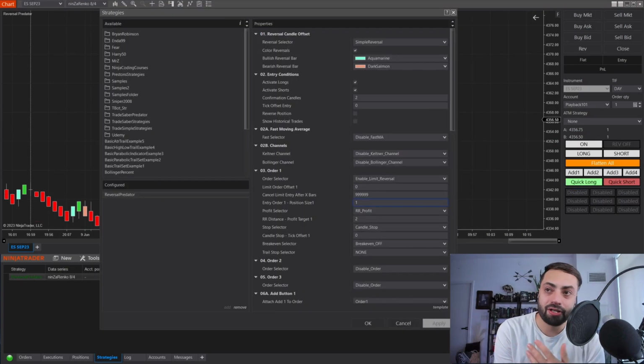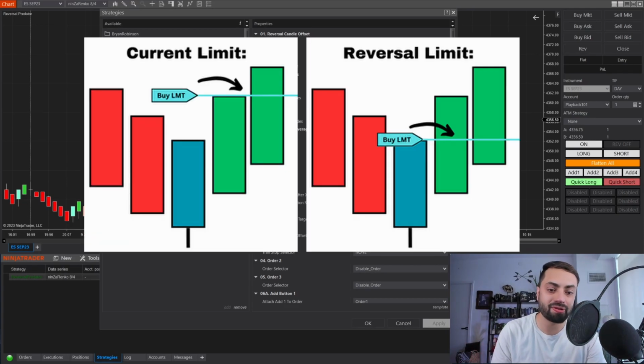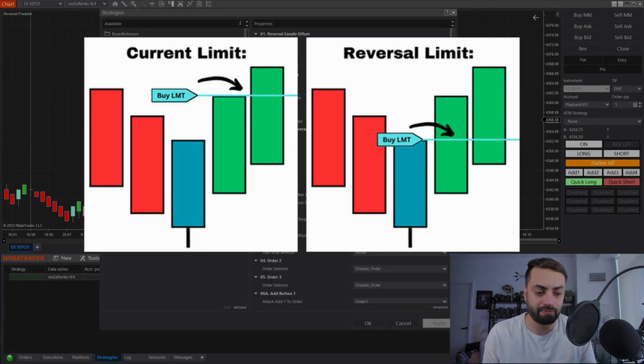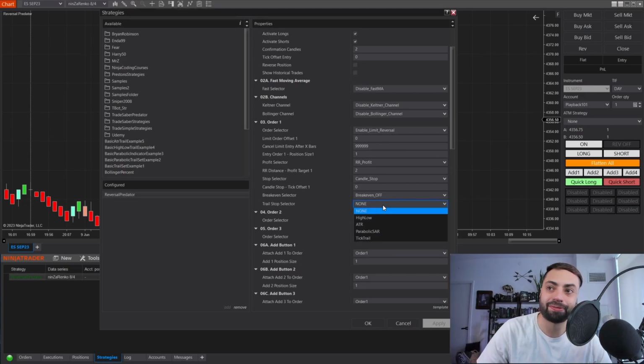So that's pretty much how the limit orders work. It's fairly straightforward. It's either based on the current price at the time the order is set, or from the most recent reversal candle. Alright guys, now this next one was another highly requested feature, and it's going to be for your trail stop selector.